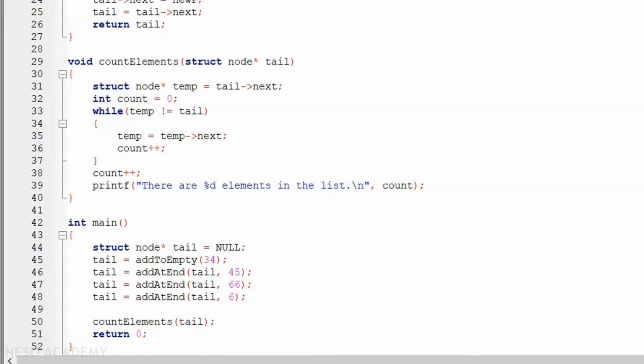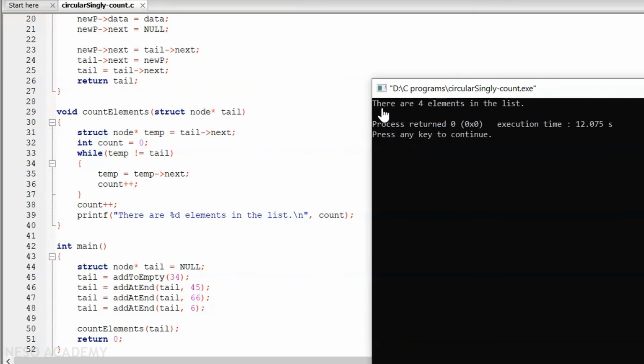Let me just execute this code. You can see that the output of this program is there are 4 elements in the list. We know that there are 4 elements, right? The first element is 34, the second element is 45, third element is 66 and fourth element is 6. That is why there are 4 elements in the list.